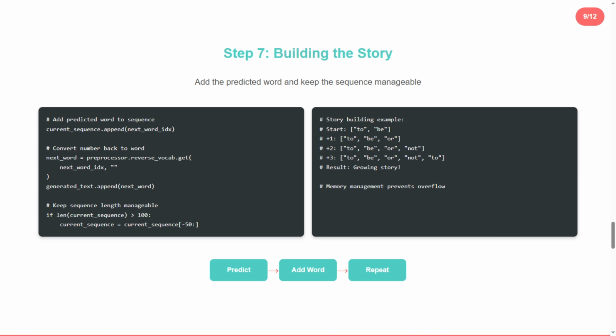Watch our story grow word by word. Each prediction gets added to our sequence, and we convert the number back to an actual word that humans can read. Here's the beautiful progression. We start with "to be", add "or", then "not", then "to", each word building on the previous context. The AI remembers what it just wrote and keeps the story coherent. The memory management at the end is crucial. We keep the sequence manageable so our AI doesn't get overwhelmed. It's like giving the AI a perfect working memory.